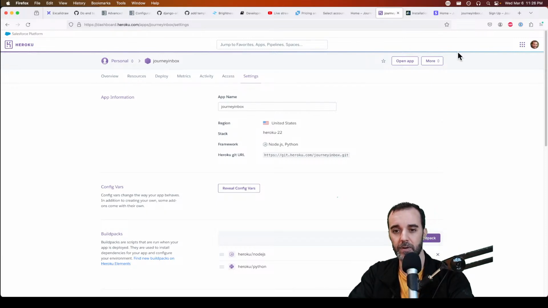So I'm going to turn this off for a second because I got to turn that off. And I'm going to reveal this. And the thing I need to add is Stripe live mode. I'm going to set the value to false, and add that. And then hide the configuration variables.